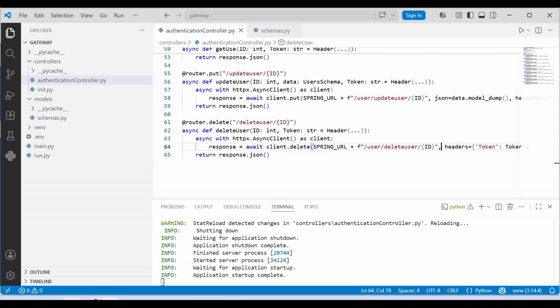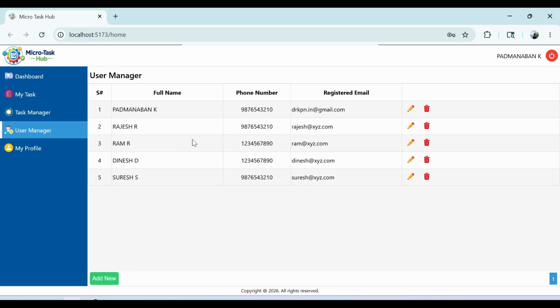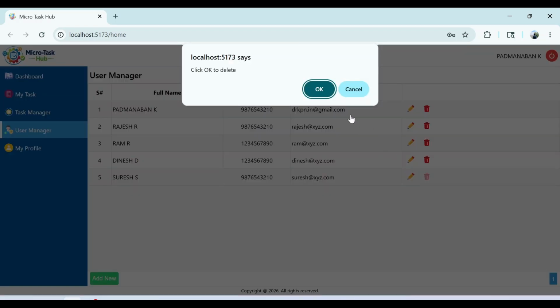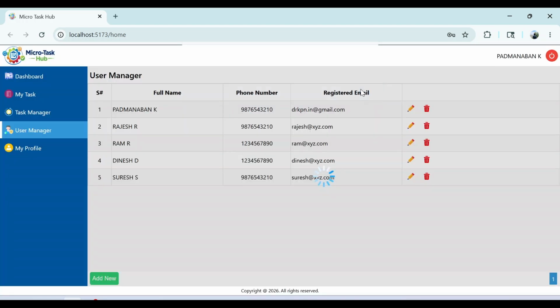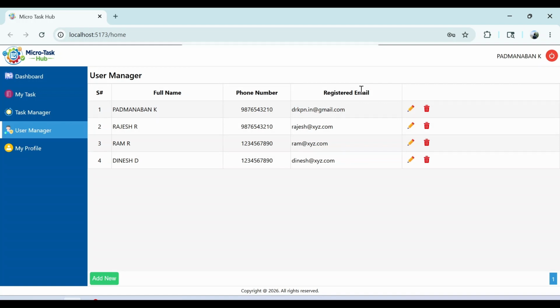Then go to the front end, try to delete some record. So let me delete by clicking on the delete icon. It will ask for the confirmation. If you click OK, the particular record is permanently deleted from the database and returns the acknowledgement as user has been deleted. Then click on OK, automatically the module will refresh. Now the record has been removed.